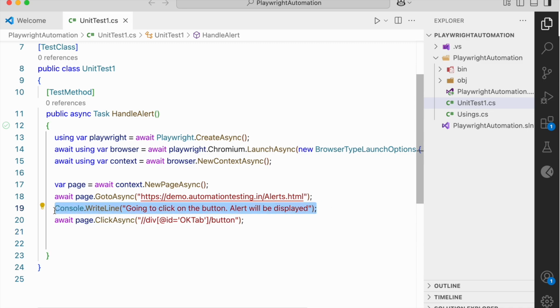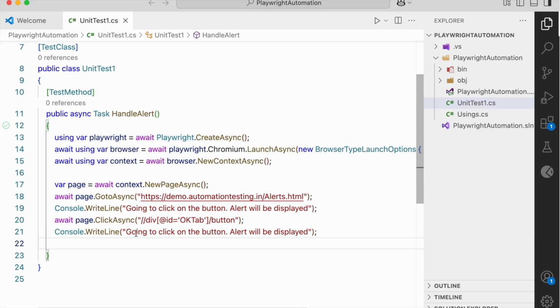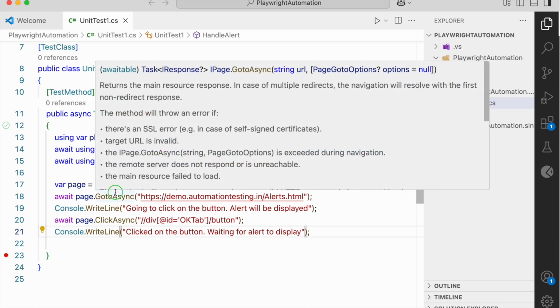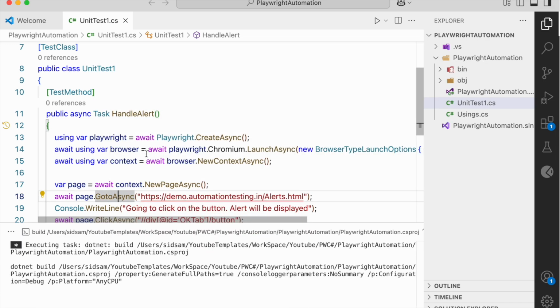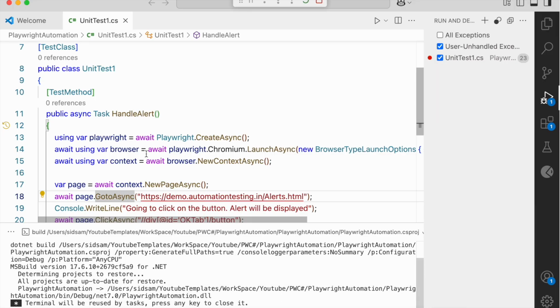Similarly, once I have clicked on the button, I will verify. I will write something like this: clicked on the button, waiting for alert to display. Okay, let us see. I will debug it. I will put a breakpoint here and I will debug. Let us see what will happen.